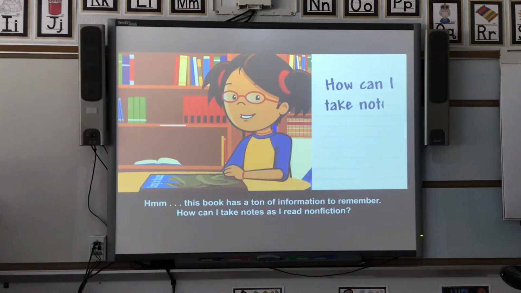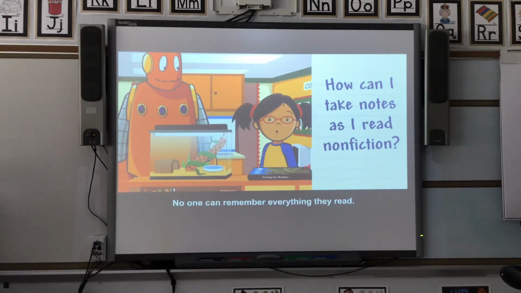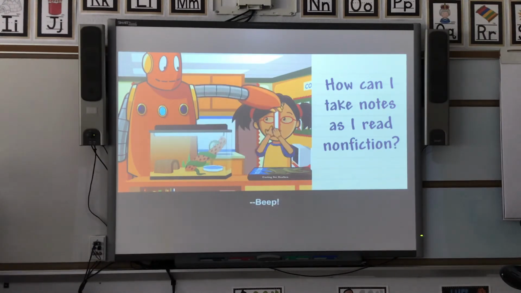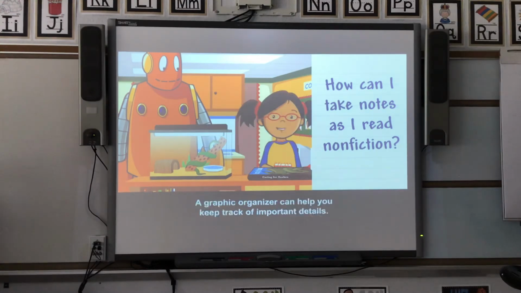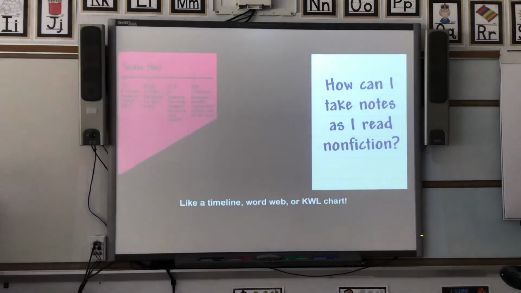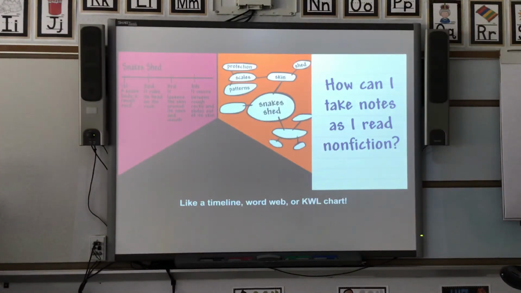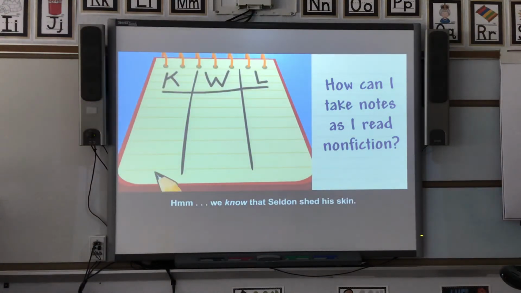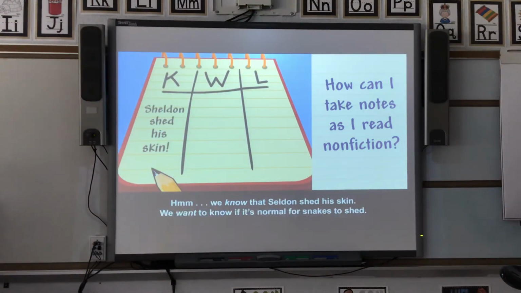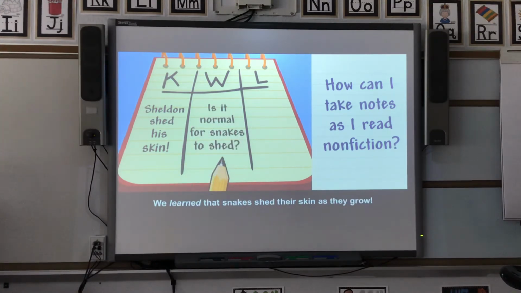How can I take notes as I read nonfiction? No one can remember everything they read, so it can help to write down some things. Thanks, Moby. A graphic organizer can help you keep track of important details, like a timeline, word web, or KWL chart. We know that Selden shed his skin. We want to know if it's normal for snakes to shed. We learned that snakes shed their skin as they grow.